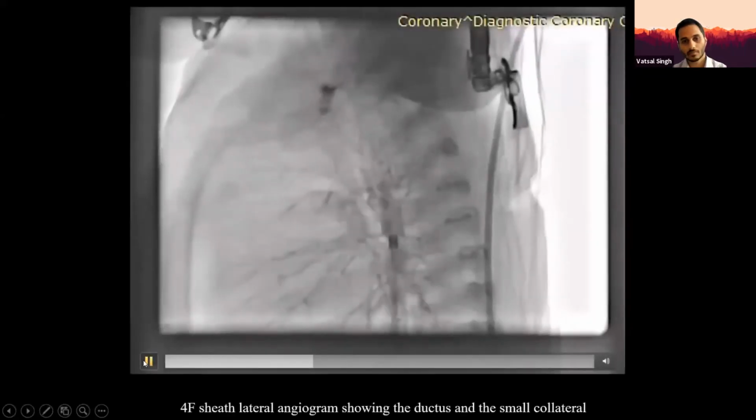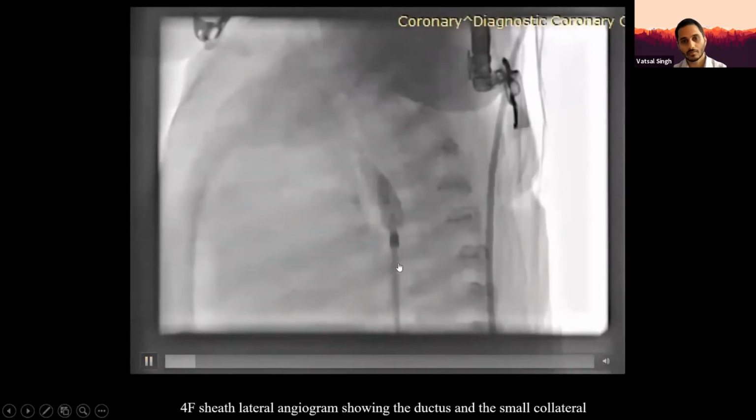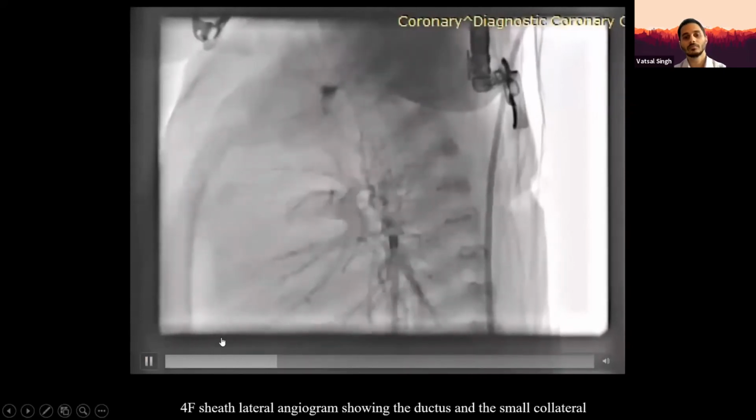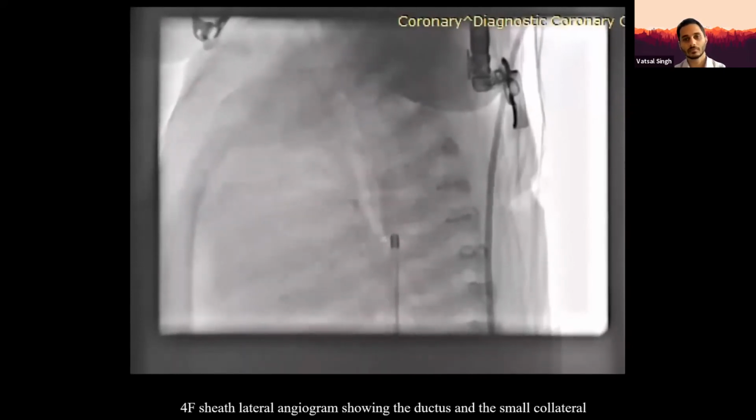This is a lateral angiogram using a 4F Cook sheath. Here you can see that the ductus is present. In addition to that, another channel is present, a small aortopulmonary collateral arising just below the ductus and attaching to the confluence of pulmonary arteries.